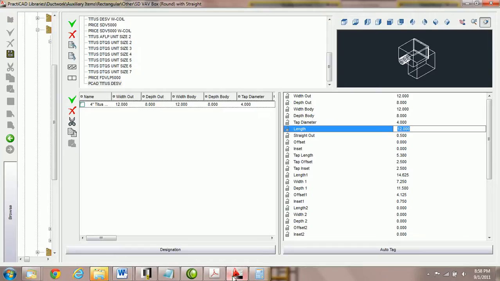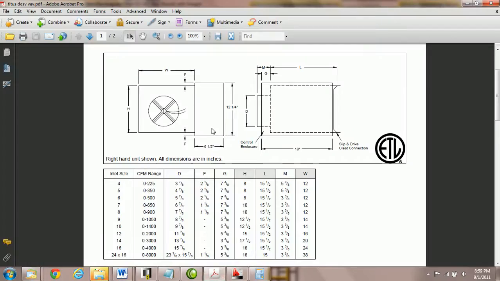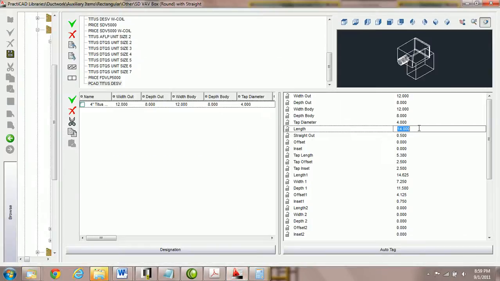Now we need to go to the property length. And this, as you can see, is obviously the length of the body of the fitting. So we come to the submittal sheet. We can see here that the length of the body of the fitting is indicated by L. And under my 4-inch, I'm going to go to 15.5. So going back, we're going to type in 15.5.